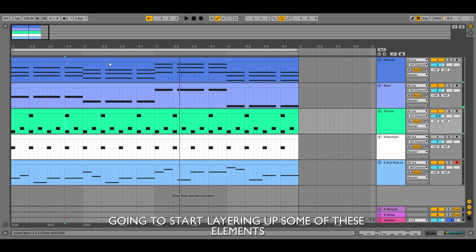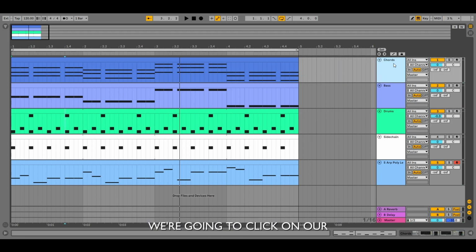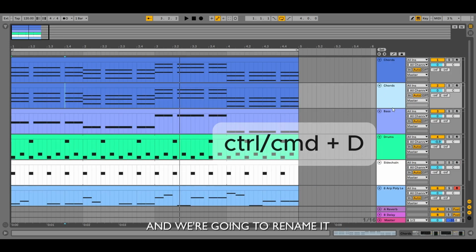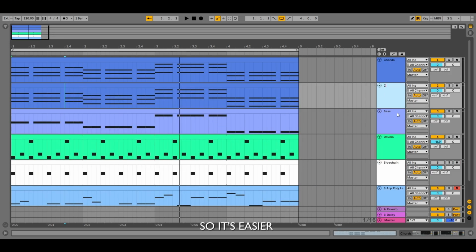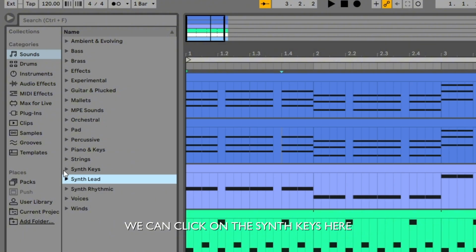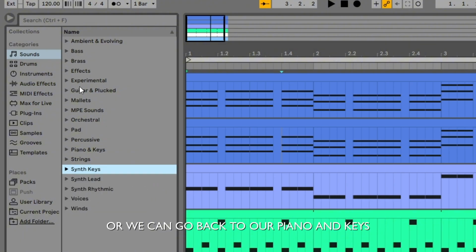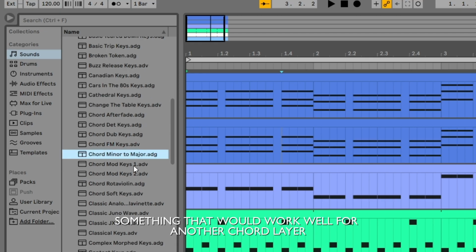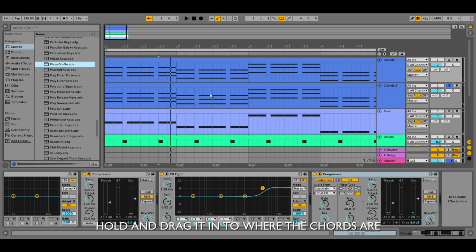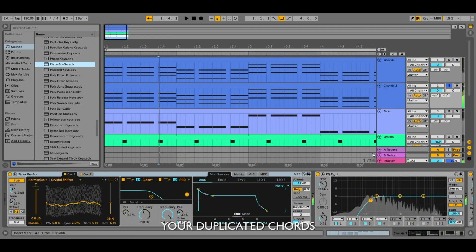Now we are going to start layering up some of these elements, and this is where it gets really cool. We're going to click on our chords, right click, duplicate, or Control D, and we're going to rename it so it's easier. We can call it chord 2, and we can find another element that we like. We can click on the synth keys here, or we can go back to our piano and keys. Let's just find something we like, something that would work well for another chord layer. I like the sound of this one. Hold and drag it into where the chords are, your duplicated chords.